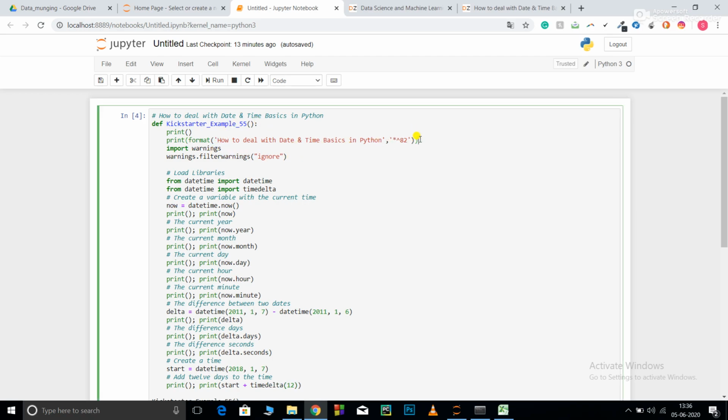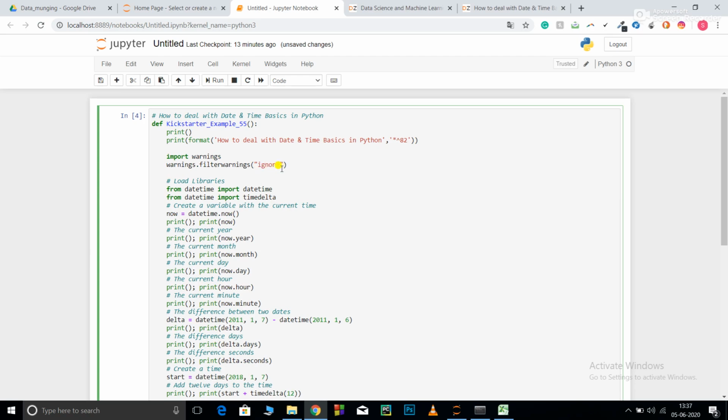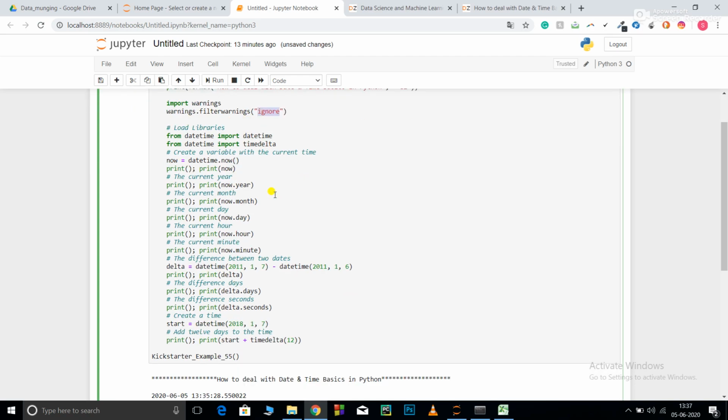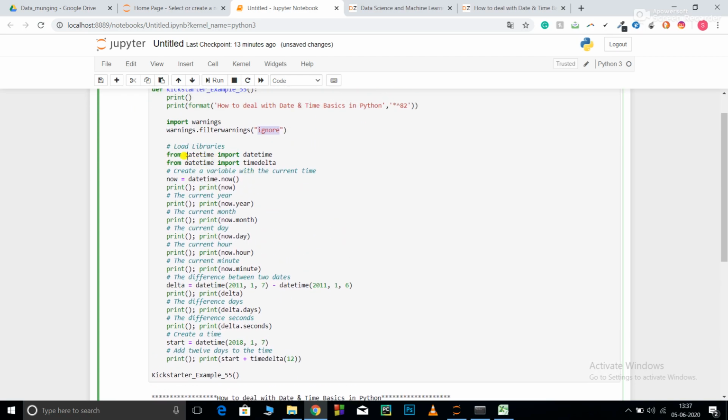Okay, now these are two general print statements. In order to ignore unnecessary warnings, I've imported the warnings library, then warnings.filterwarnings ignore. Now from datetime, which is a library, I've imported my module datetime, then from datetime I imported my module timedelta. Timedelta is basically used for calculating the differences between times. Now is equal to datetime.now. So now picks up the current time that is on the computer and shows it to you.